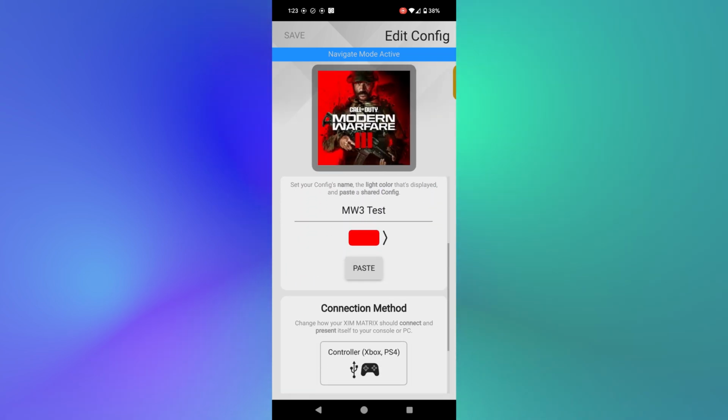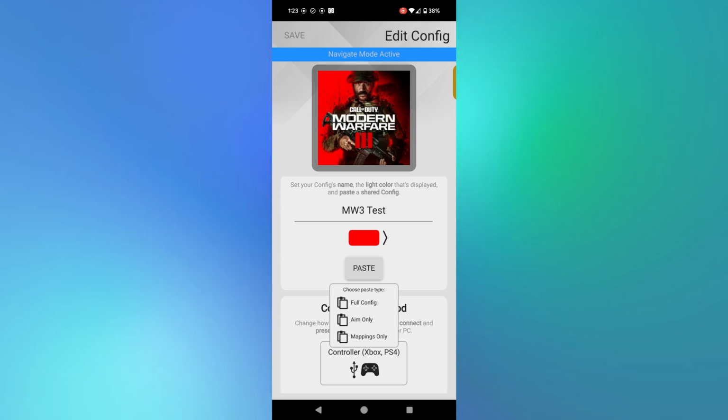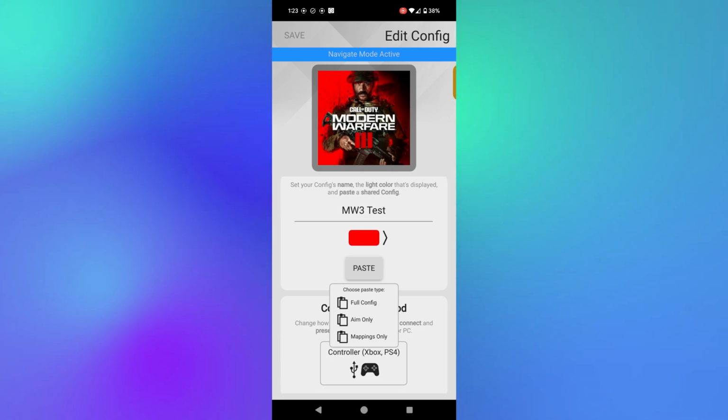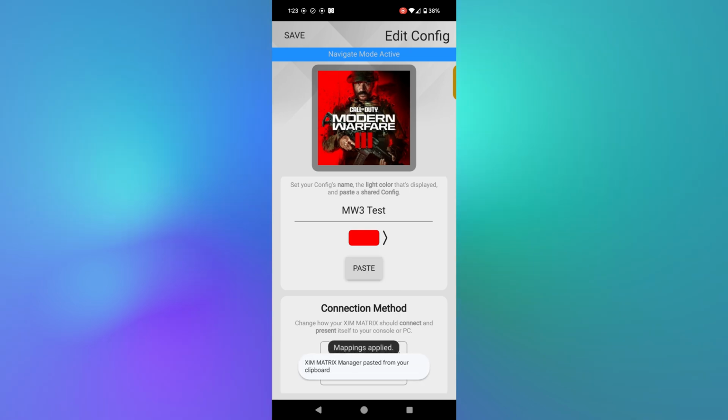And down here, I'm going to click paste. And this time I'm going to do mappings only because I wanted to see if the buttons actually changed. So again, mappings only would be for keyboard, aim only would be for mouse, and full config would be mouse and keyboard stuff. So I'm going to do mappings only. It seems to be copied over fine.